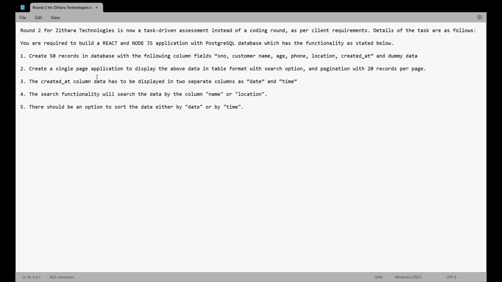Secondly, I need to create a single page application to display the above data in table format with a search option and pagination with 20 records per page. Thirdly, the created at column data has to be displayed in two separate columns as date and time. The search functionality will search the data by the customer name or location. And finally, there should be an option to sort the data either by date or by name. These are the functionalities mentioned here.